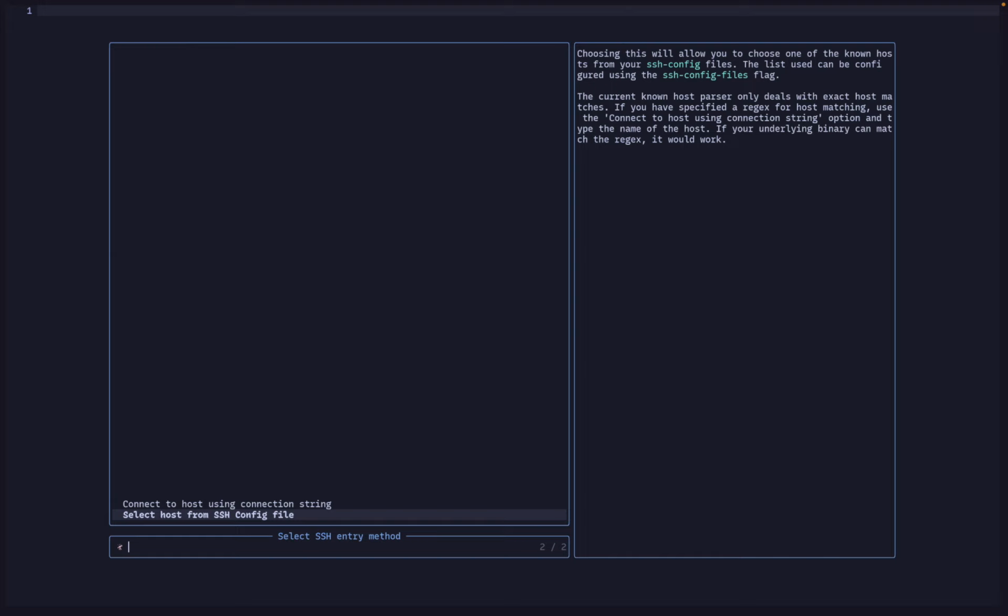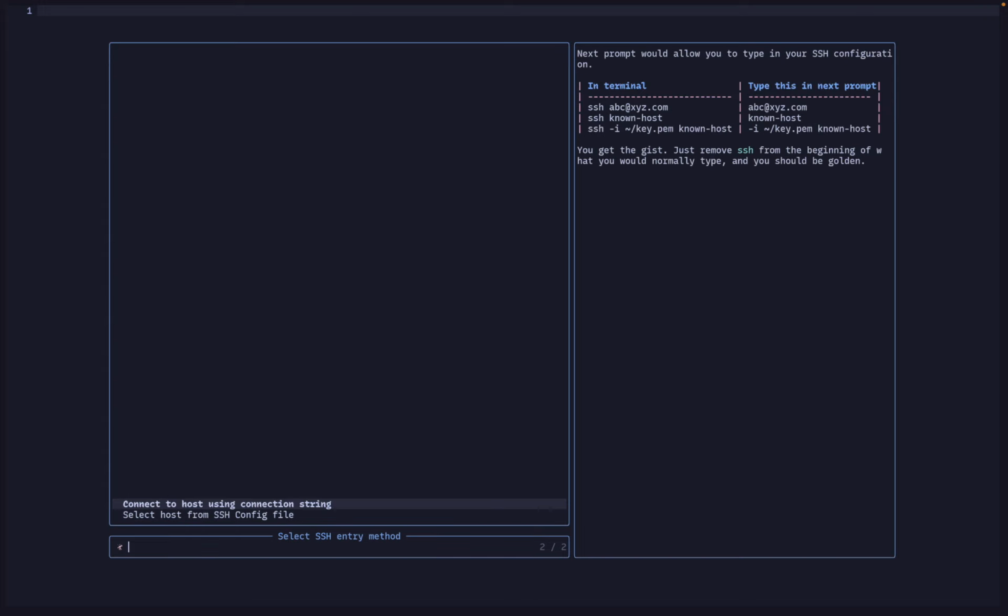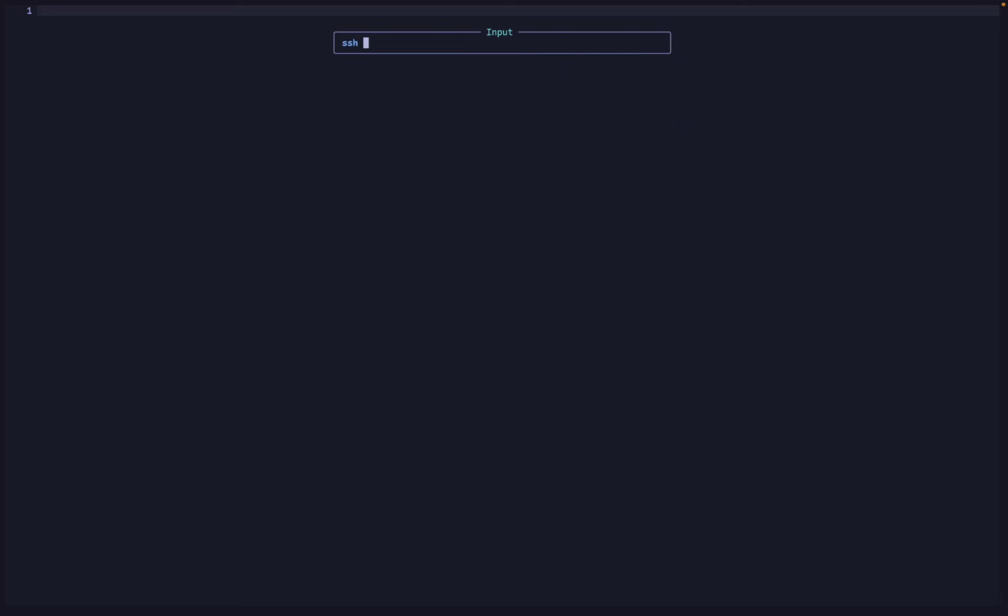A lot of the times we save certain hosts that we connect to frequently in the SSH config file. So if you want to develop on one of those hosts, you can just select it from the SSH config file instead of trying to type out the command. Since this is a new fresh remote host that I just created, let's go with connect to host using connection string. So I go there, and I'll just use my autocomplete, my history fill.